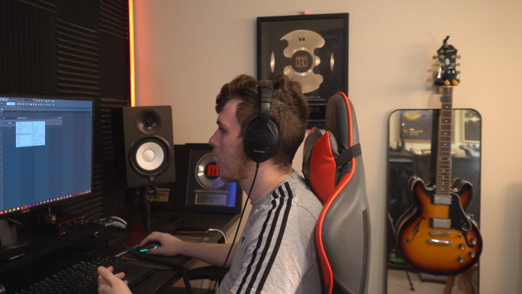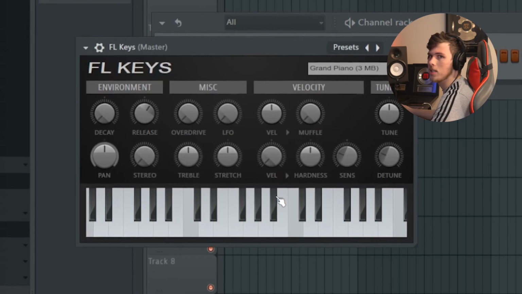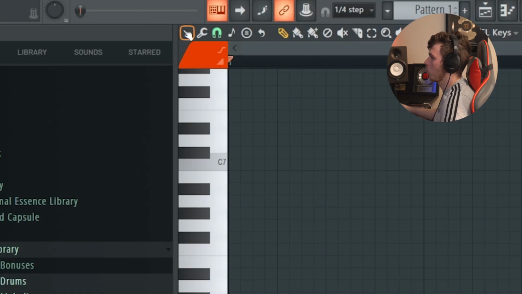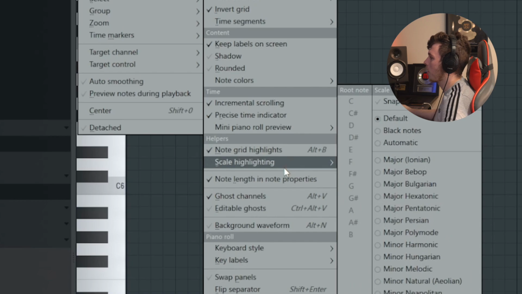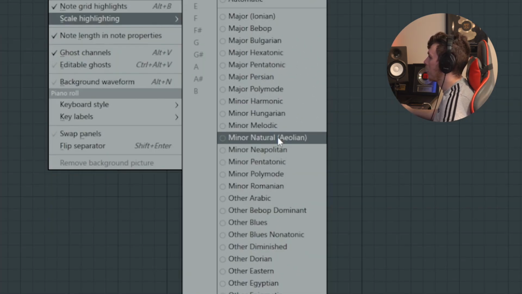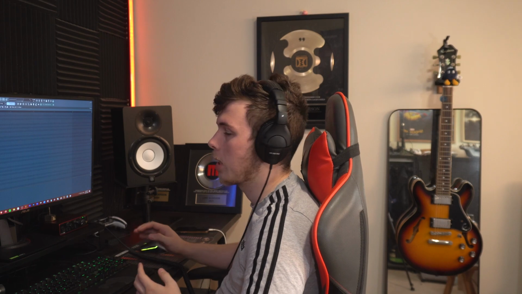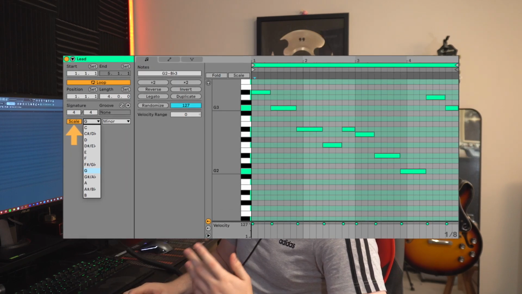The first thing to do is pick a preset or one shot. I'm going to grab FL Keys, for example, because it's a very easy way to start. And most DAWs have some kind of setting or tool where the notes in the background show a specific scale. So in FL Studio, I want to click this arrow, I'm going to click view, I'm going to go down to scale highlighting, I'm going to click minor natural, and as you can see now we're in C minor. So all the notes showing up in this piano roll as ghost notes are the correct notes in the scale. Each DAW has very similar tools, so try and find the one that works for you.